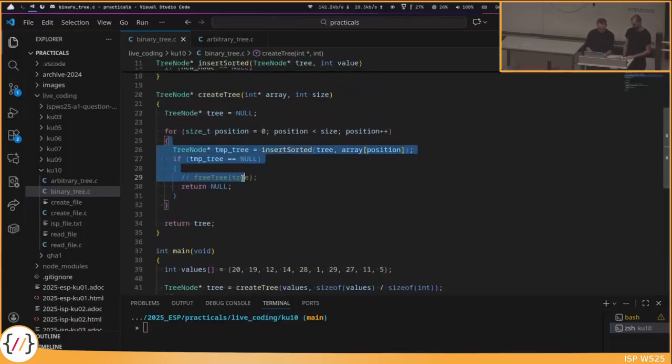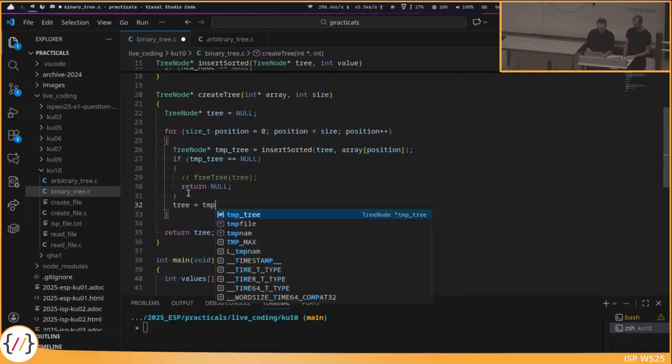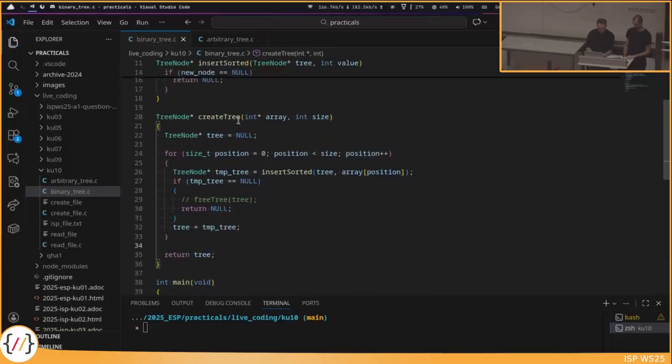Okay, so we have implemented this now, and if it works, I can set the tree to the temp tree. I think this function is now done, because if there is some error happening, then I free everything in return. Otherwise, I continue with the tree and repeat this, and at the end, I return either the tree or null, and I freed everything. Okay, I think this function is already done.